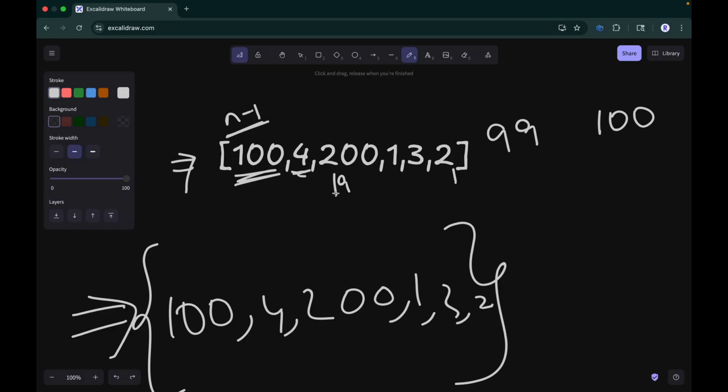So I'll just check if 201 is present, because 200 could be the smallest element of the sequence. And no, 201 is not present either. What about 1? Is 0 present in the sequence? Nope. So 1 could be the smallest element. Is 2 present? 2 is present. So let's increase the length.